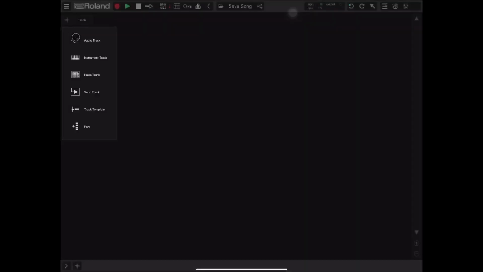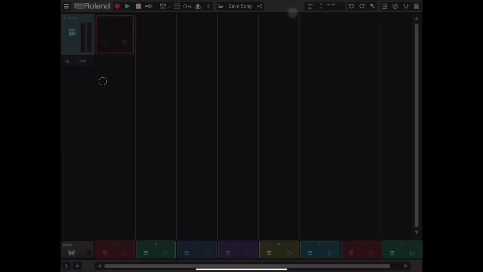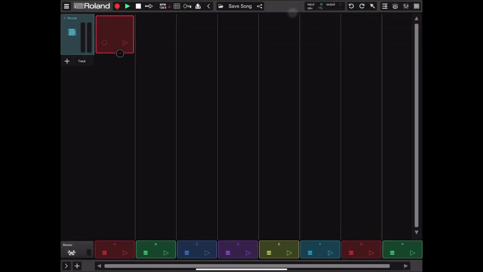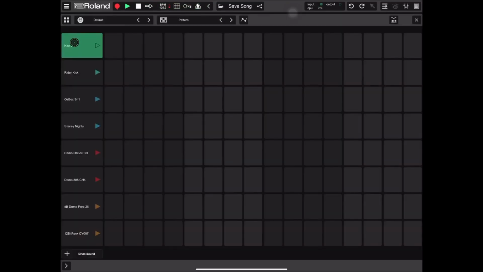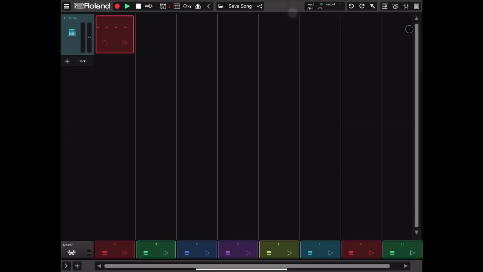Let's go back on the loop. Let's click on plus track, and let's create a drum track easily, and let's double click on that. Oops, I clicked on the record button, which is not what I wanted. Let's click stop. Let's double click on that. There we go. Okay, let's click exit and let's click play again. As you can see here, it shows you the pattern.